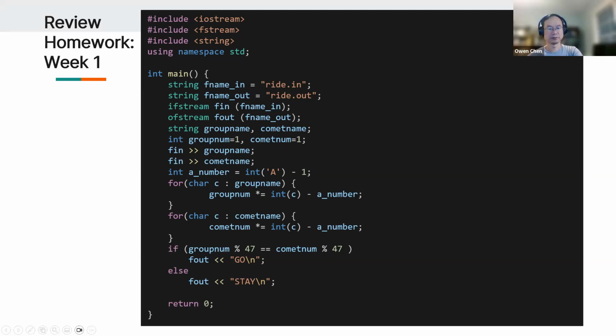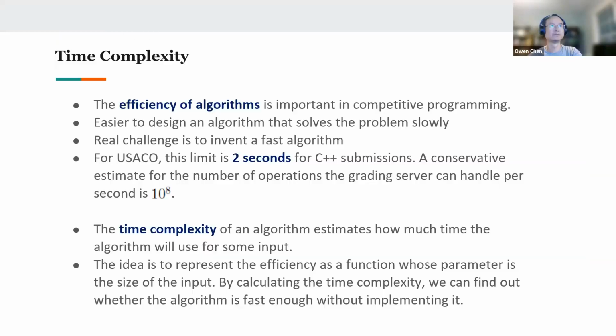Okay. If there's no question on the homework, let's move on to today's topic, efficiency.